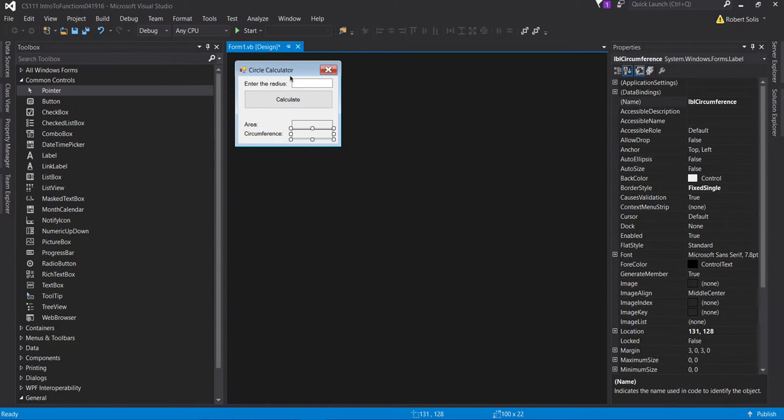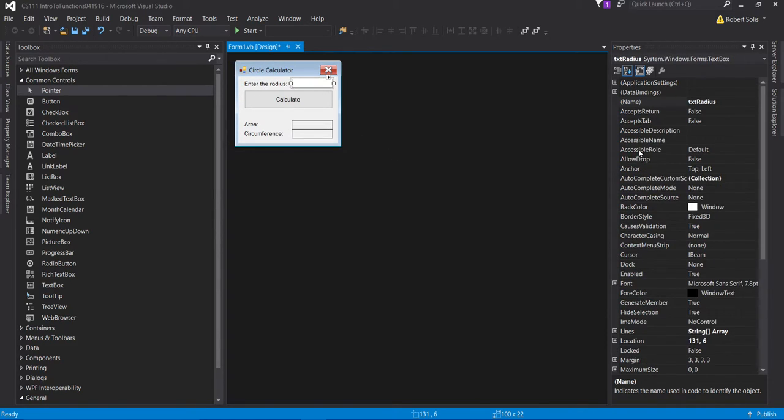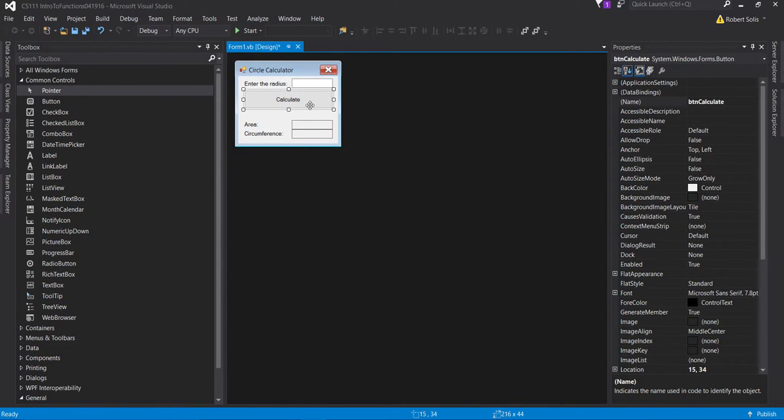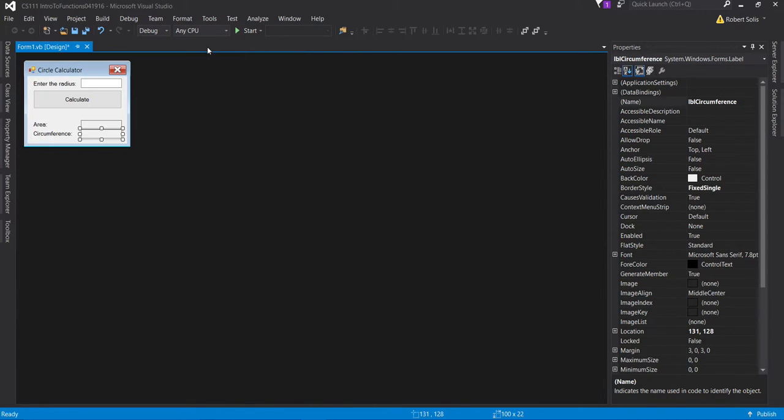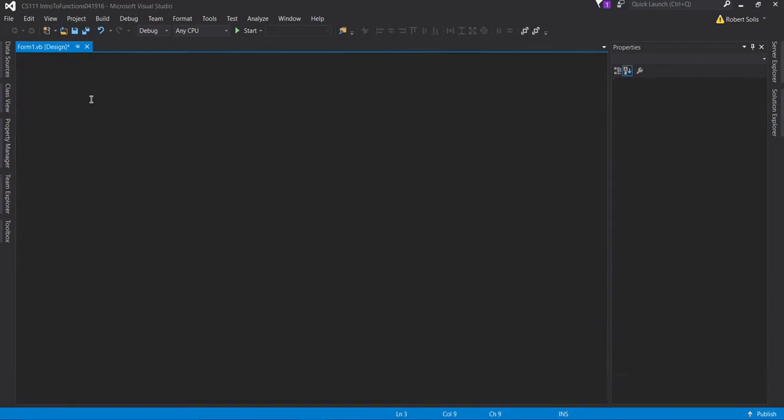So what I've done is I've just created a quick circle calculator graphical user interface. I'm going to ask the user to enter the radius, and we're going to call that txt radius. They're going to click this button, which I've called btn calculate, and when the calculate button is pressed, we're going to determine the area and the circumference. I've got LBL area for this label, and I've got LBL circumference for this label.